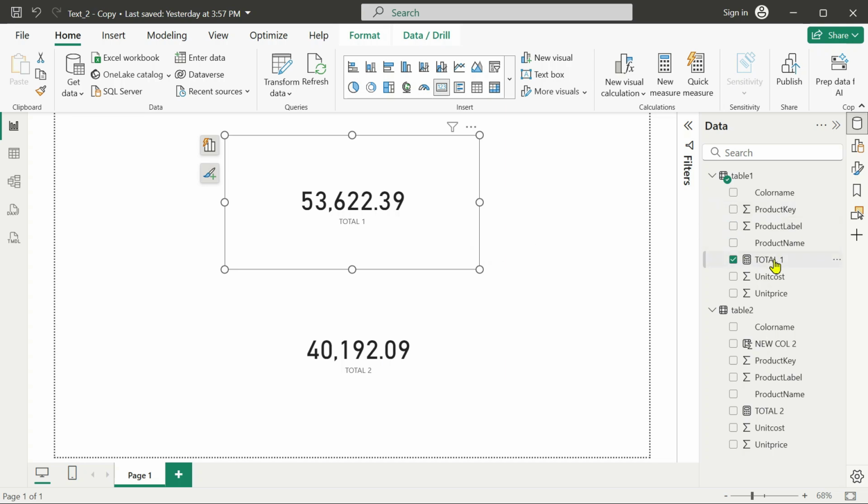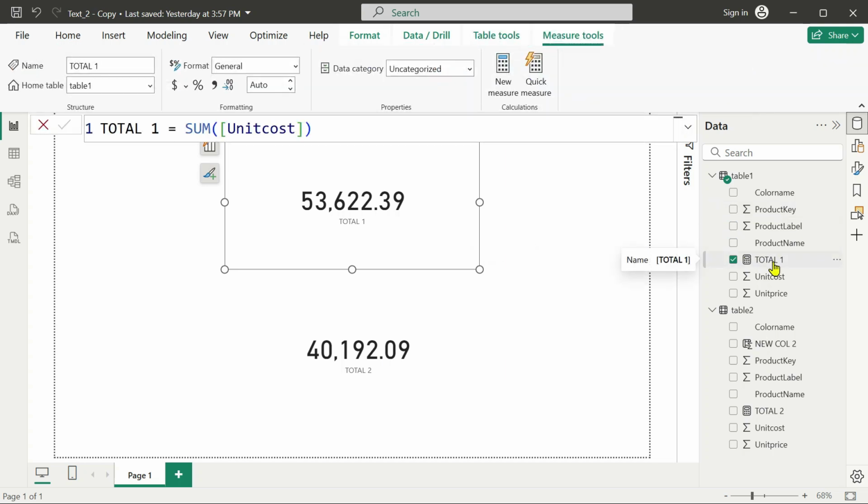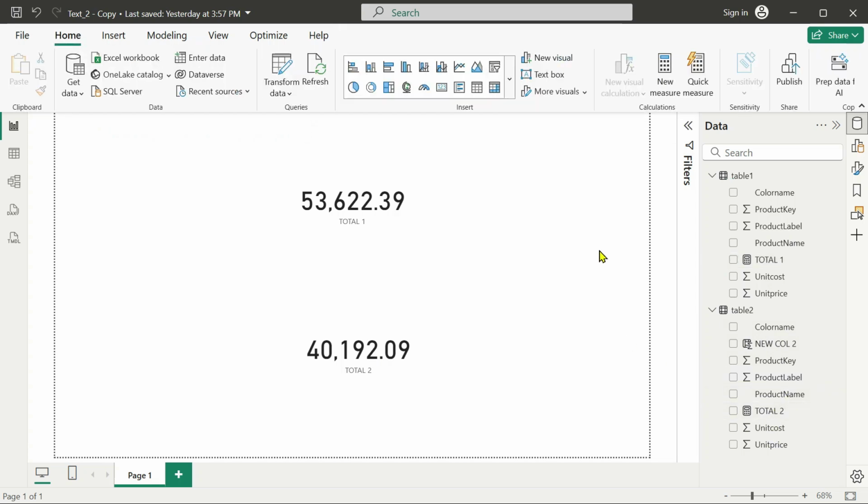So measure 1 was able to identify, even though I did not reference the table, only the column, and even though there are 2 unit cost columns, one in table 1 and one in table 2, it was able to assume that if I'm referring to the unit cost column and not referencing the table, it makes sense to believe it's going to be the unit cost column in the same bucket. And measure 2 did the same. Okay, so that looks pretty obvious, but let's do this.